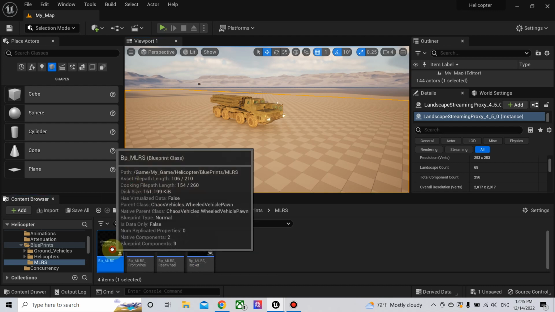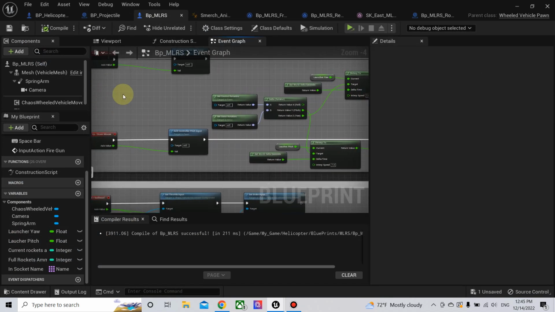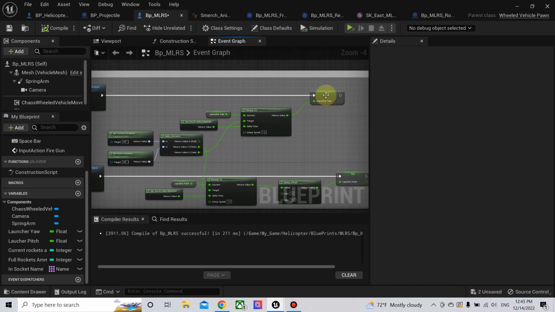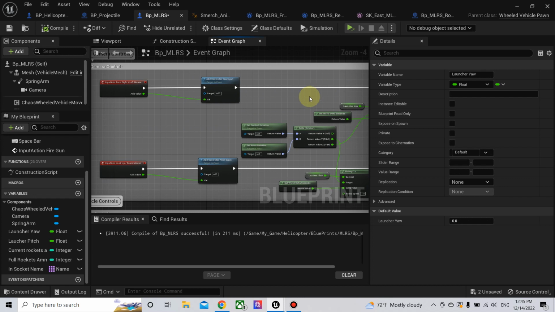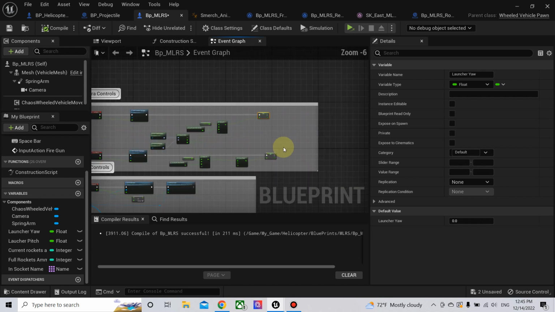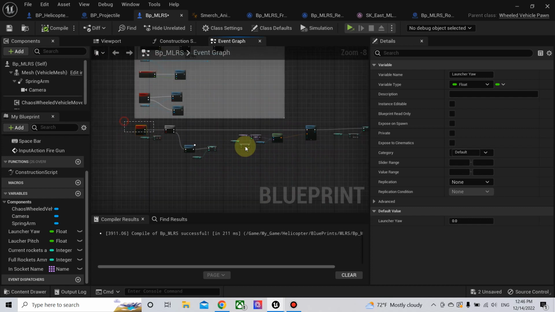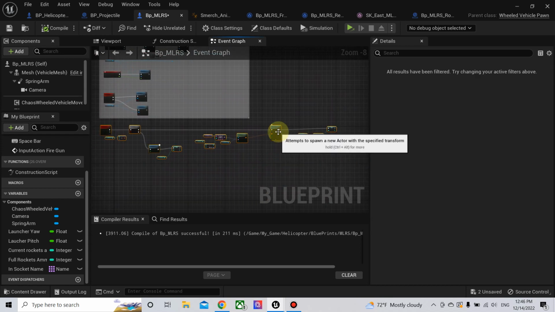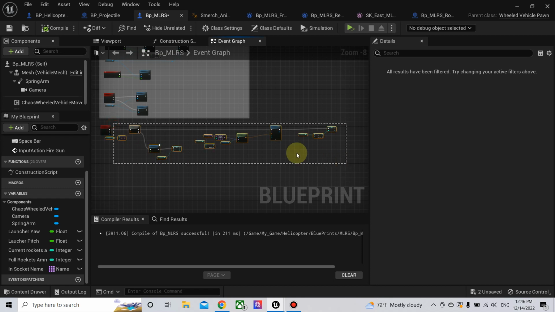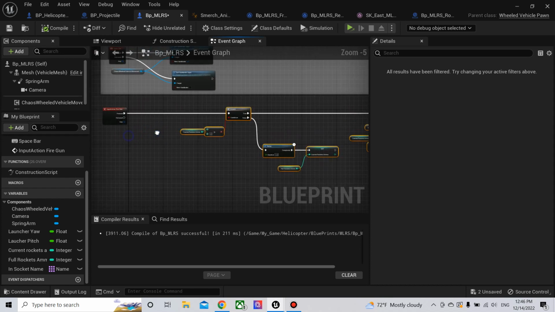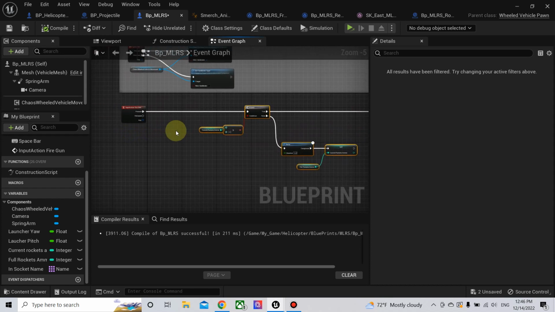Now first let's make some changes here because I want to limit the launcher. I want to make the launcher not shoot when the rockets or the launcher is facing the cab, the vehicle. So if it shoots, it will destroy itself.